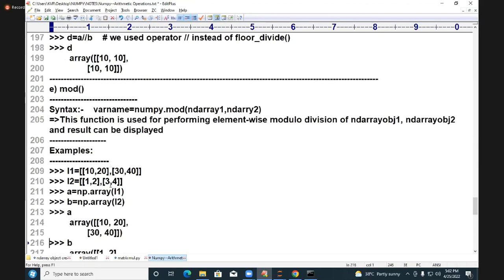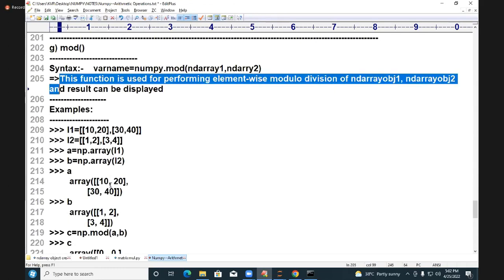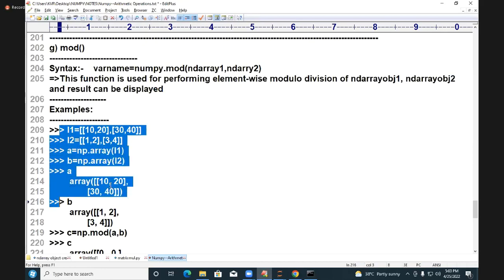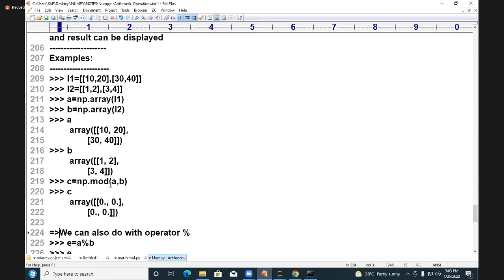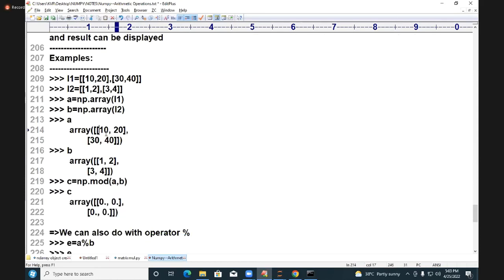Okay. Next is the mod operator, modulo division. Simple. So L1, L2 converted into matrix A, matrix B. Mod means you will get the remainder. 10 mod 1, definitely the remainder is 0. 20 mod 2 means remainder 0. All these things divided by this one, the remainder is 0. If I take the opposite, B comma A, what are the remainders?